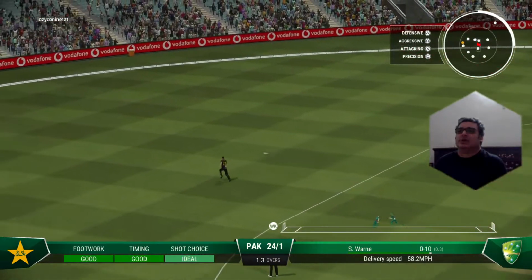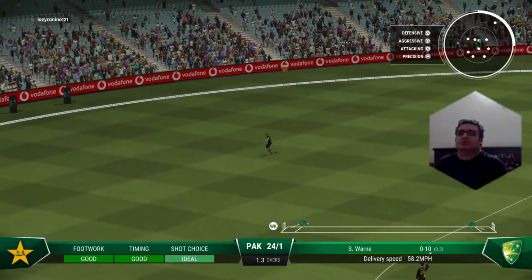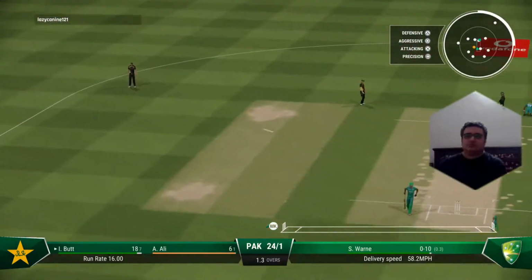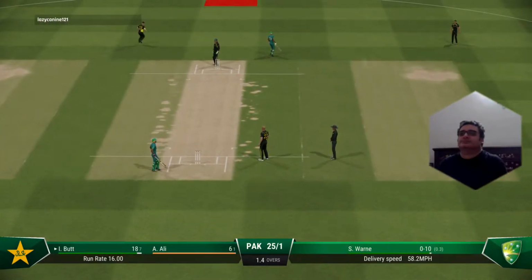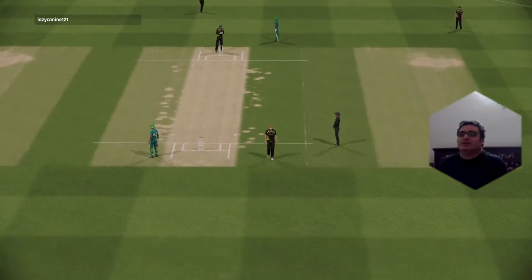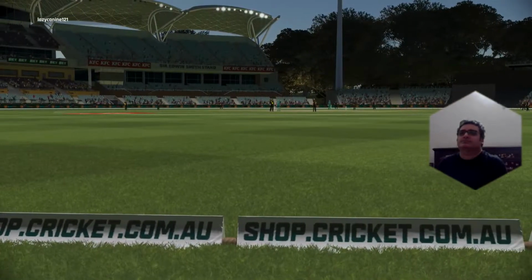Chance to run two. Played into the gap, good shot, and two runs, no. There'll be one run here for them. Got forward well and was able to drive the ball. A lovely shot and good running.